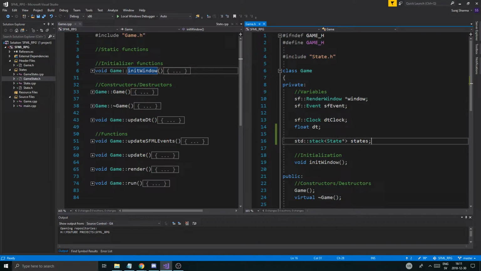And it's a nice way to divide up your program. Any type of program, basically. I like using this system because it really is a nice system. So we have states.